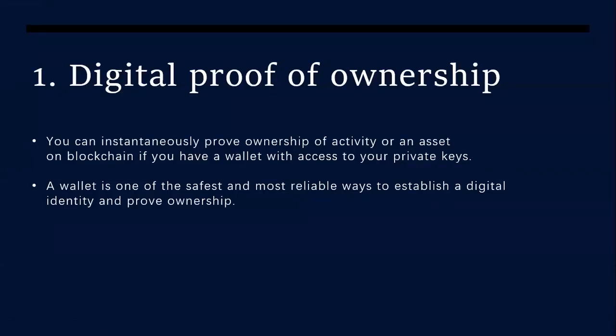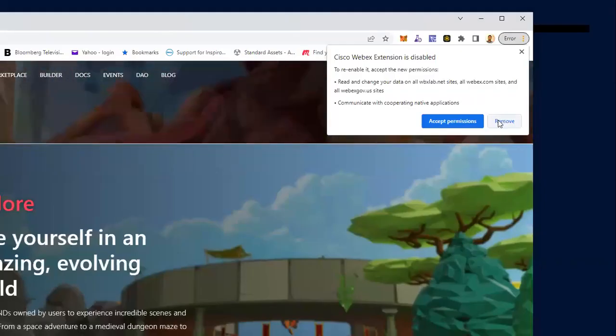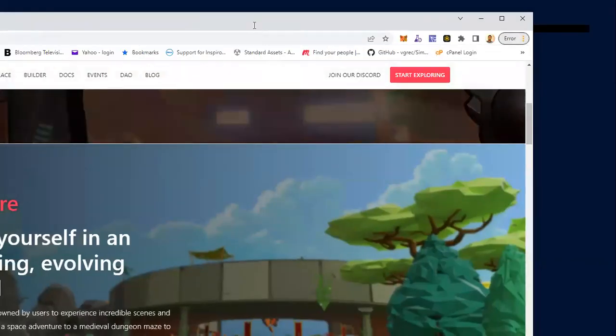Key aspects of a blockchain-based Metaverse: digital proof of ownership. You can own digital land, or digital ownership of this land. If you look at an example like Decentraland, you can see there are a lot of virtual items there. So you can get the ownership of this digital environment, right?